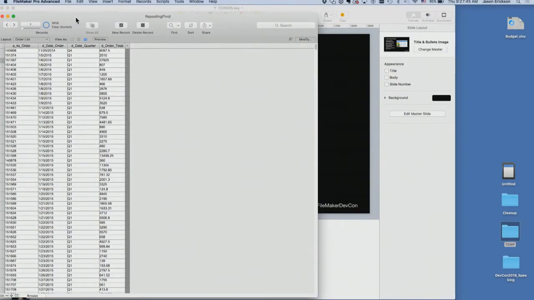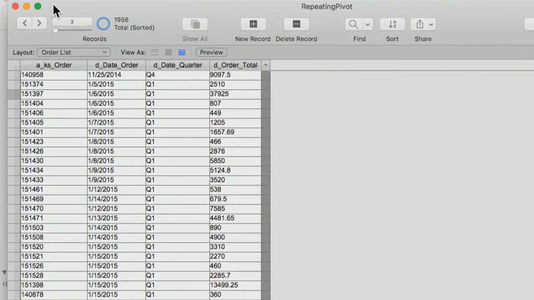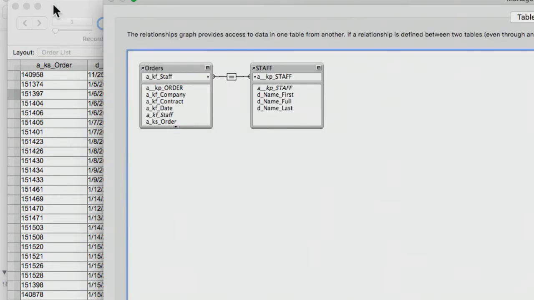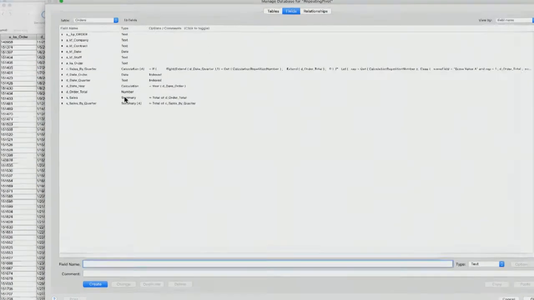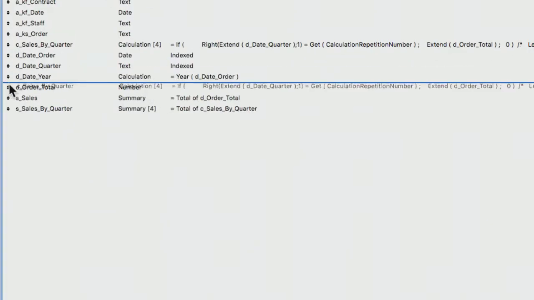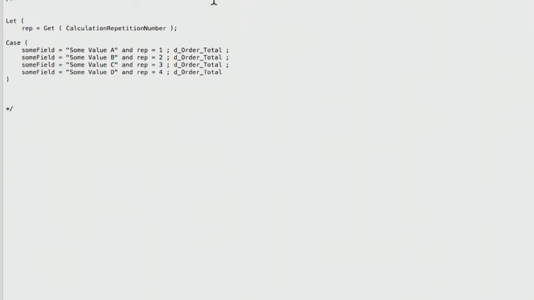All right, let's zoom in there. So I've got a simple file here called repeating pivot, and we've got 4 fields, about 2,000 records, and we have an order number, a date for the order, a date quarter, and an order total. And I've also made our 2 fields that we were discussing. Let's just drag that guy next to it so you can see. So there's my calculation field, and it's got 4 repeats, and same formula as we were looking at earlier.